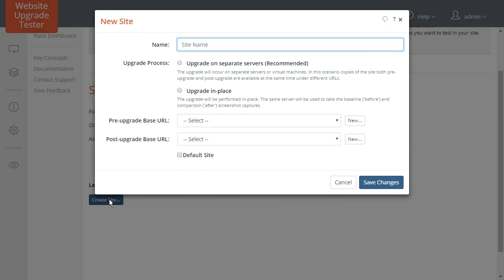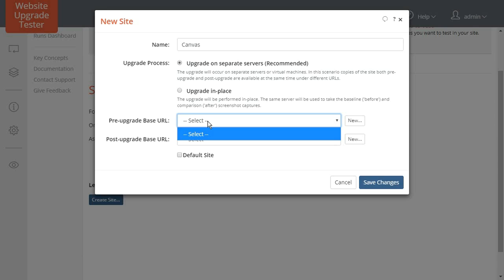This will open the New Site dialog where you will specify the name for your site. We use our demo site called Canvas, so we'll use that name. And our upgrade will be performed on separate servers, which covers both options 1 and 2, so I'll select the first radio button. Next, I need to specify the root URLs to the site on both of the servers, the pre-upgrade or before server and the post-upgrade or after server. Since I have not registered either of these URLs yet, the selection list is empty. I'll create a new authorized URL by clicking the New button.